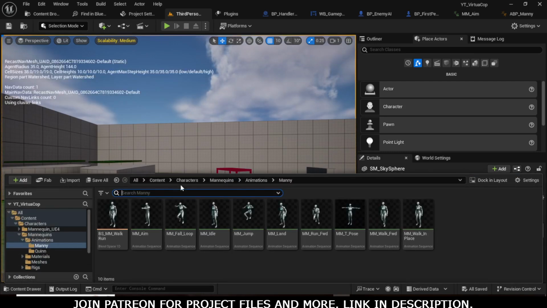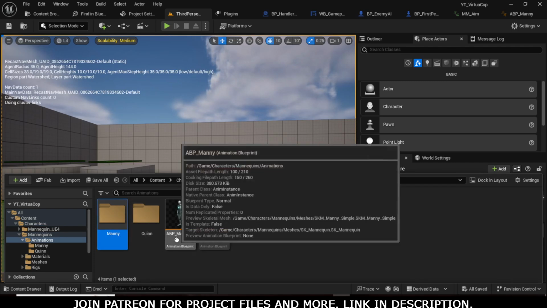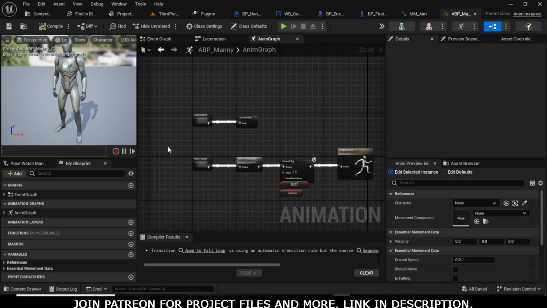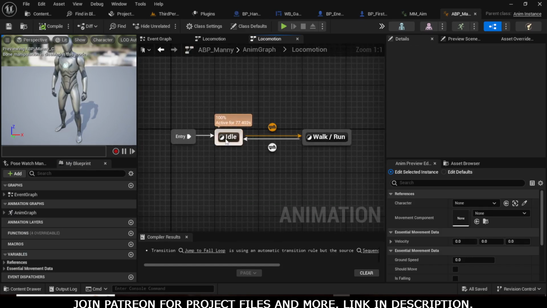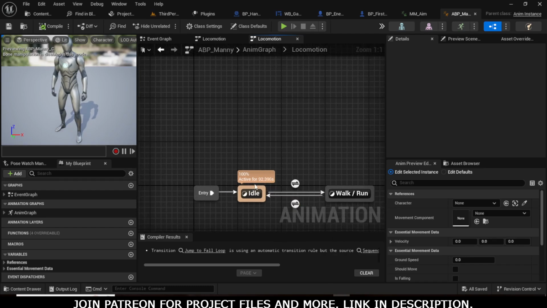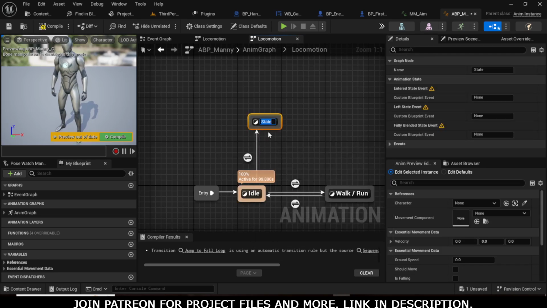Simply by going into the characters, mannequins, animation, and ABP menu. And inside it, go into the anim graph, locomotion, idle. As we will use the aim animation after the character stops walking and running, I think it's good to use aim animation from there. So another state, but we will try. Let's see how it responds.